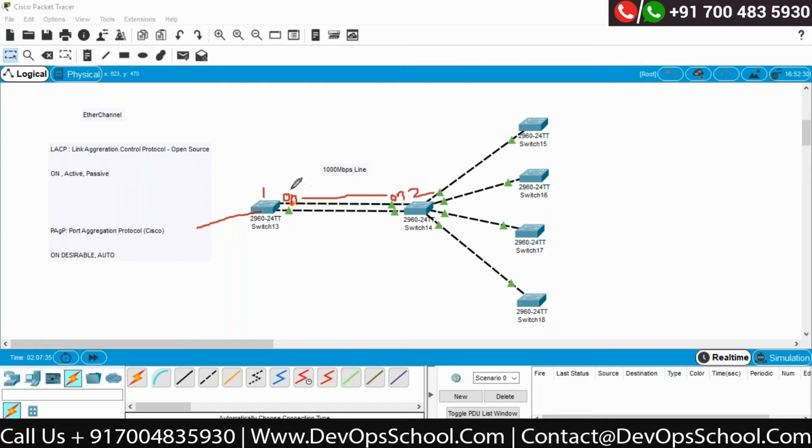Correct? If one side is active and the second side is either active or passive, then you will be able to create the EtherChannel, meaning the EtherChannel would be successful.